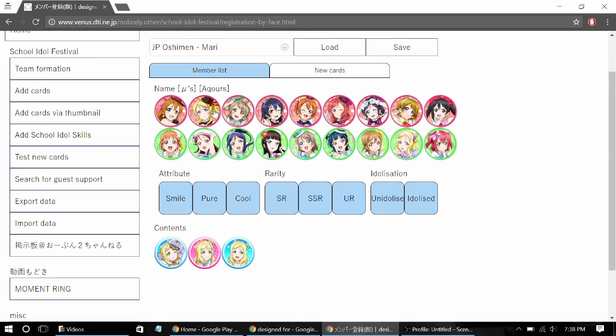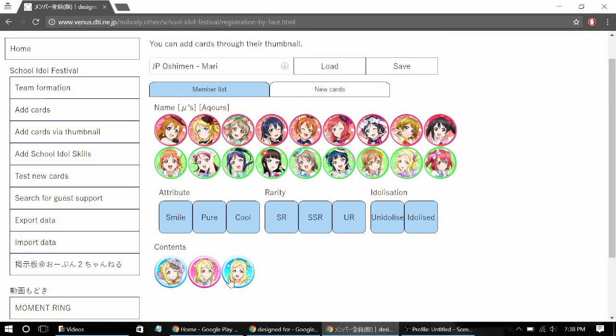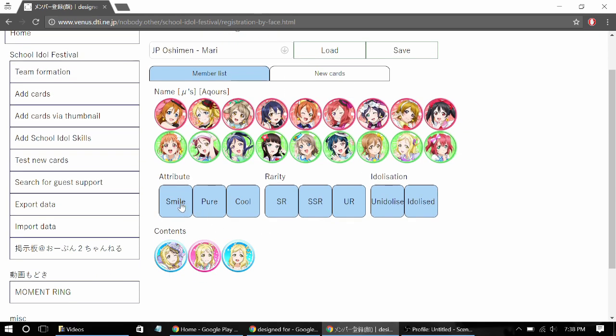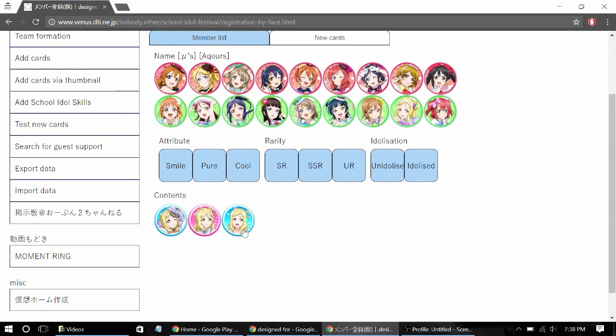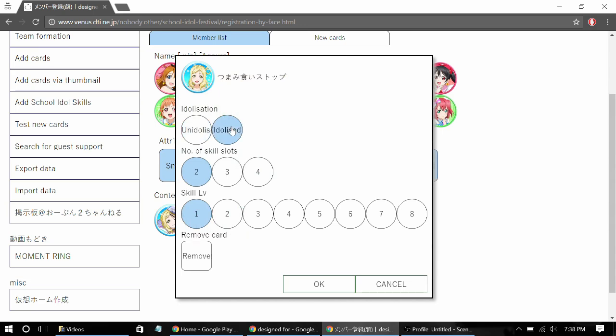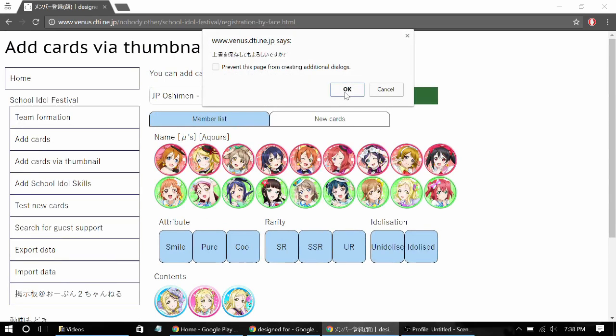And when I go to my member list, those cards are now down here in the contents. From this member list, once you have cards down at the bottom, these can also be toggled on and off, just like on the new cards screen. At this point, with a member list, say I idolized this card, I can come in here, idolize her, and it will update. Hit save.